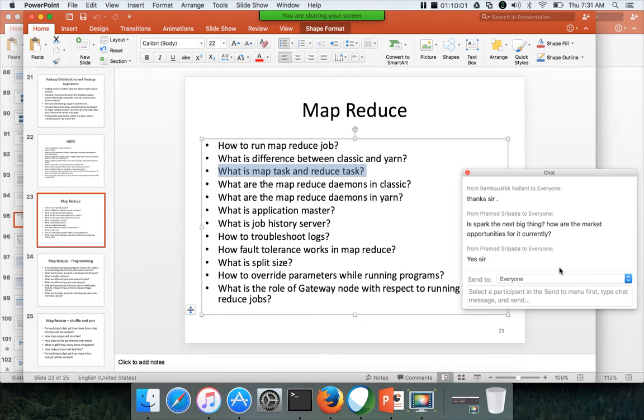So, is Spark the next big thing? How are the market opportunities for it currently? I have explained in the kickoff meeting itself: don't focus on Spark or Hadoop or any single technology. Try to be a data engineer or application developer. For a data engineer, the technologies relevant at this time are Hive, which you need to learn in detail, Sqoop, Spark, and also Kafka and Storm.